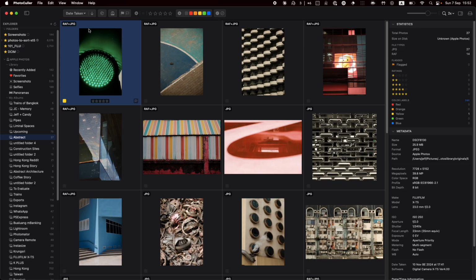So again, one of the parts of the workflow is maybe you want to only keep RAWs for certain photos and JPEGs for others. So now you can dynamically toggle which one of the pairing would be kept. If they're both white, that means they're both being kept. Otherwise, you'll see the status changing here.